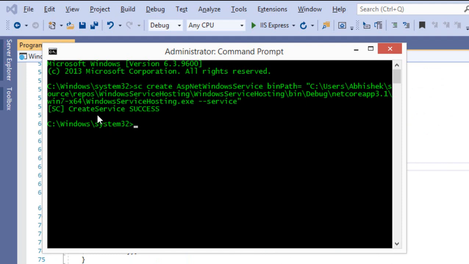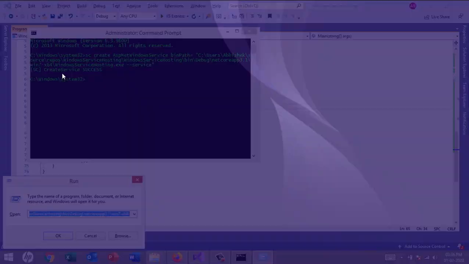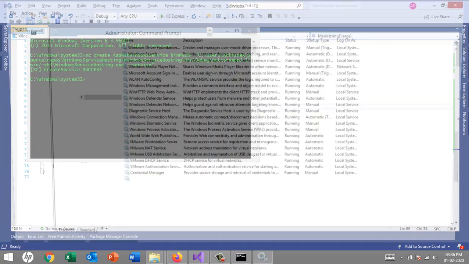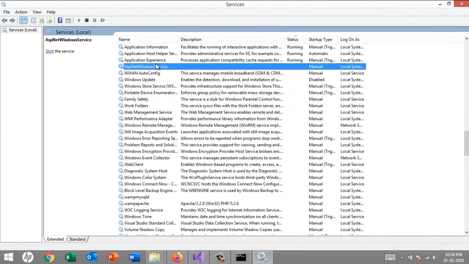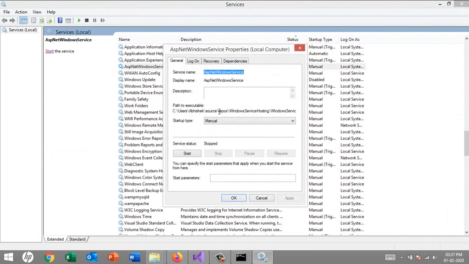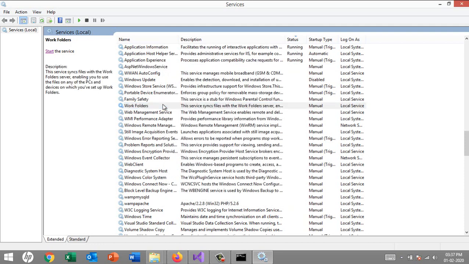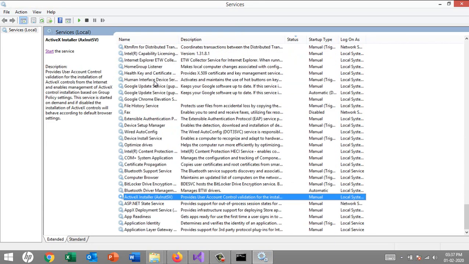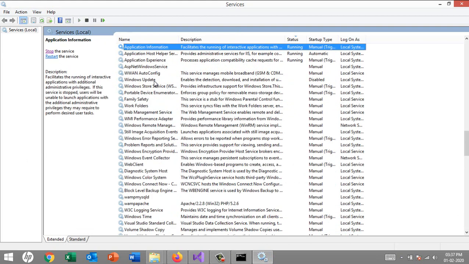Perfect, the service is created. Just run services.msc, and you will see the ASP.NET Windows service available here. If you go to the properties, you'll see the full path of your exe with the argument service. So now what we are going to do is just start the service. For starting the service, you can do it from here as well.